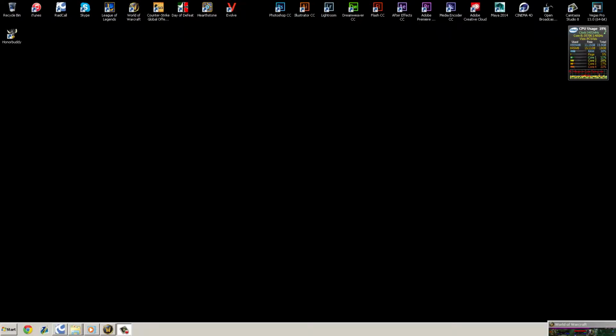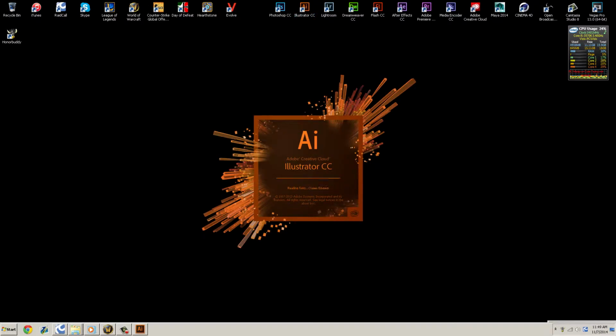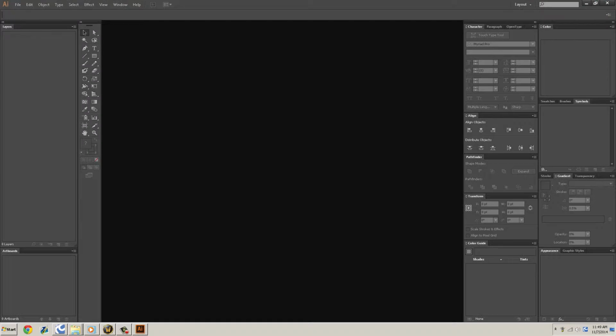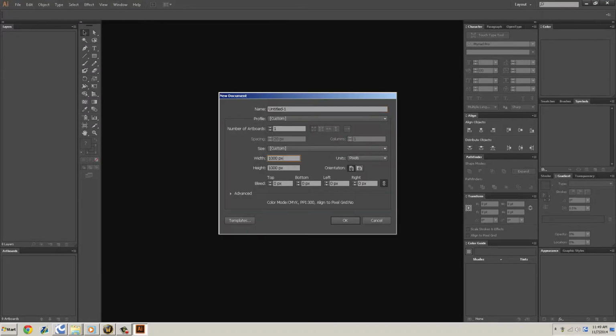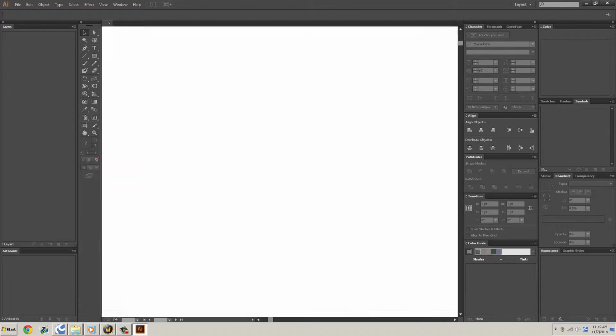Today we're going to learn how to recreate the iTunes logo. So first you want to start off by opening up Illustrator, and as soon as you get into Illustrator you want to open up a new project by pressing Control N. 1000 by 1000 pixels is fine for this.